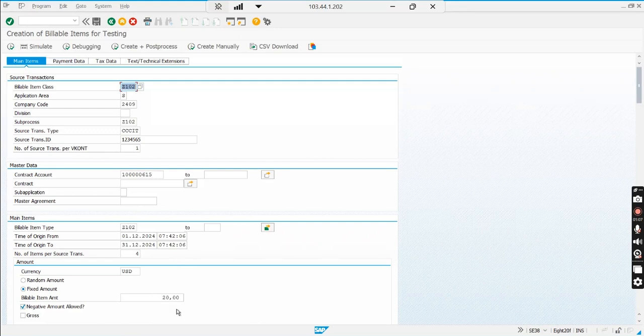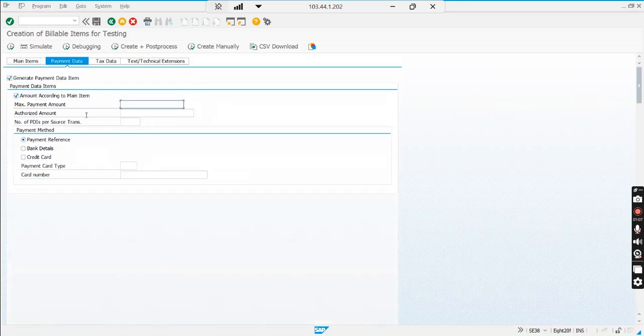Although it's 20 into 5%, or I don't recall, 80 into 5%, so 84. Let's see whether it is able to collect 84 or not. I'm not putting any amount. I can put a maximum payment amount, but let's not put any payment amount. Let's see whether it is able to do it. Authorized amount I can do. I am authorizing $100 maximum authorized amount.